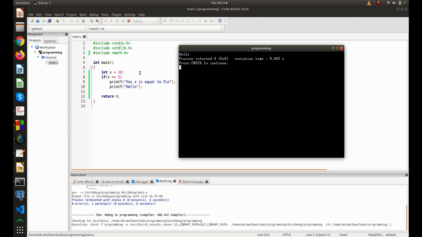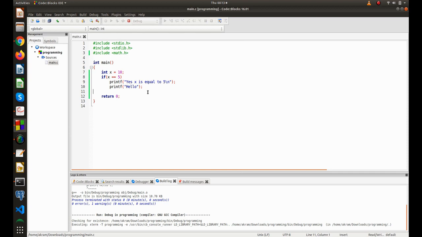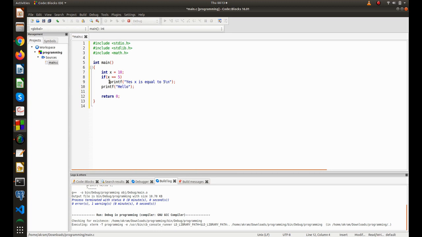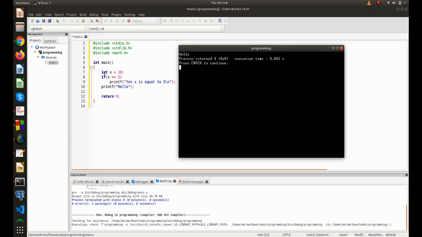So this means that only if x is equal to 5 it will print this line. If you want to visualize it better, you can right click and format the code. You find that this line is indented a little bit to the right, so it's inside the if condition. So let's see the code again. Here x = 10. If x == 5, the condition is false. It will not execute this part, but it will execute this part and print hello. So the curly brackets are optional, but if you do not write them, it will only consider the first line to be inside the if condition.